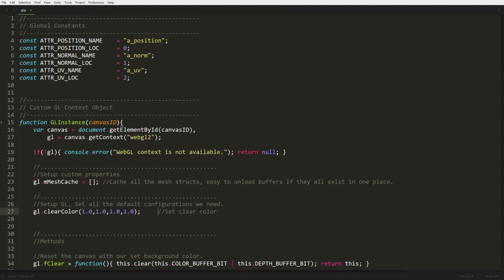Next up, we're going to add mesh cache as a private property in our GL context. This is really just to hold all the mesh data that we generate in a new function that we're going to create in a minute. The idea is to save a list of all our buffers and VAOs. So down the line, if you want to clear out a scene, clean up after all the code and start from scratch, we can just loop through our mesh cache and delete and unload all our buffers. That's the whole point of this variable.